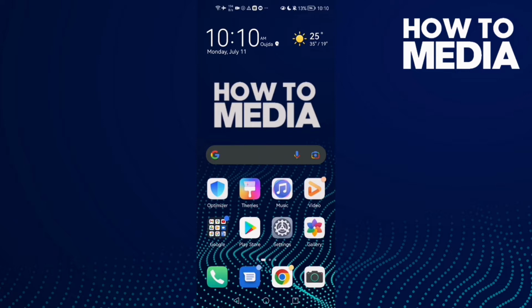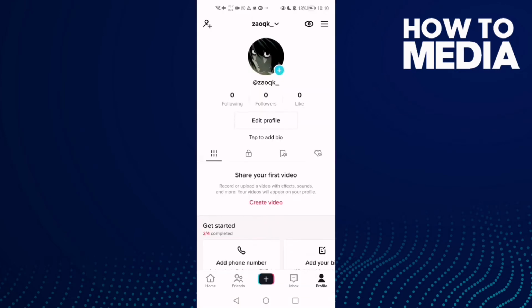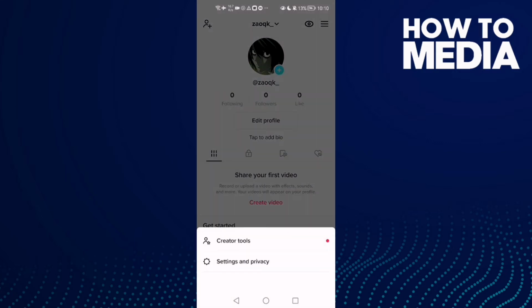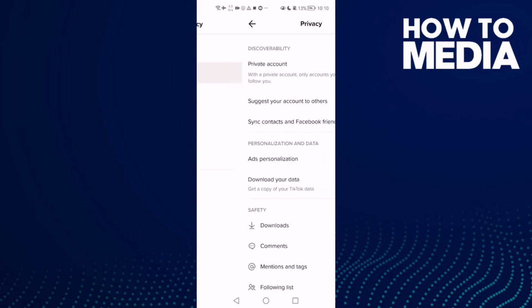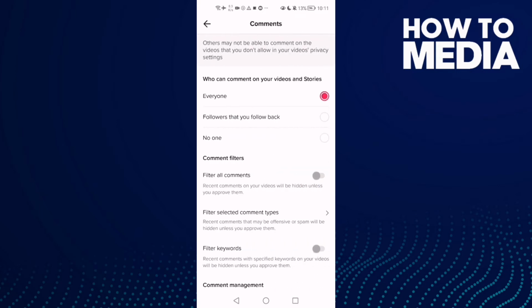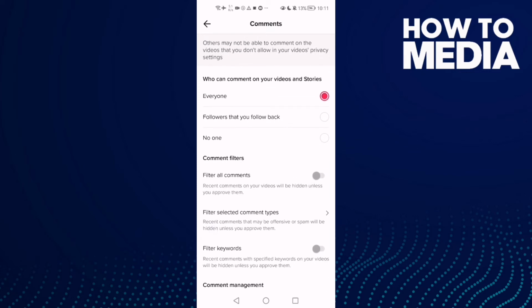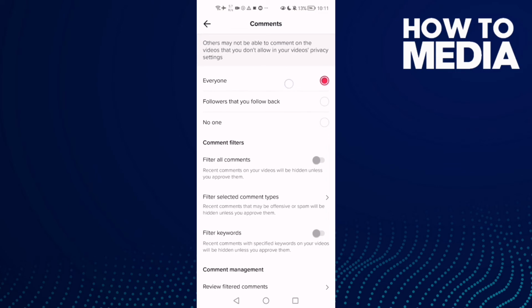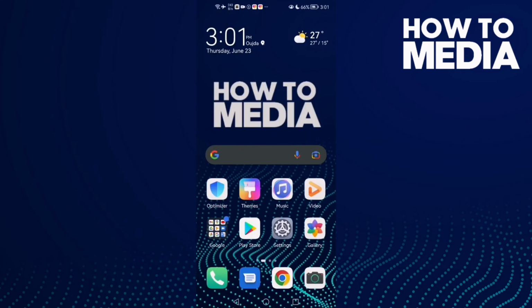on TikTok mobile. First, open TikTok and click Profile, and now click the three lines at the top corner. After you click on it, click Settings and privacy, and here you will see Privacy. Click on it and scroll down until you find Comments. Click on it, and as you see here you will find this one, who can comment on your videos and stories, and here you can manage it. You can make it for everyone or no one. And that's it for today's video.